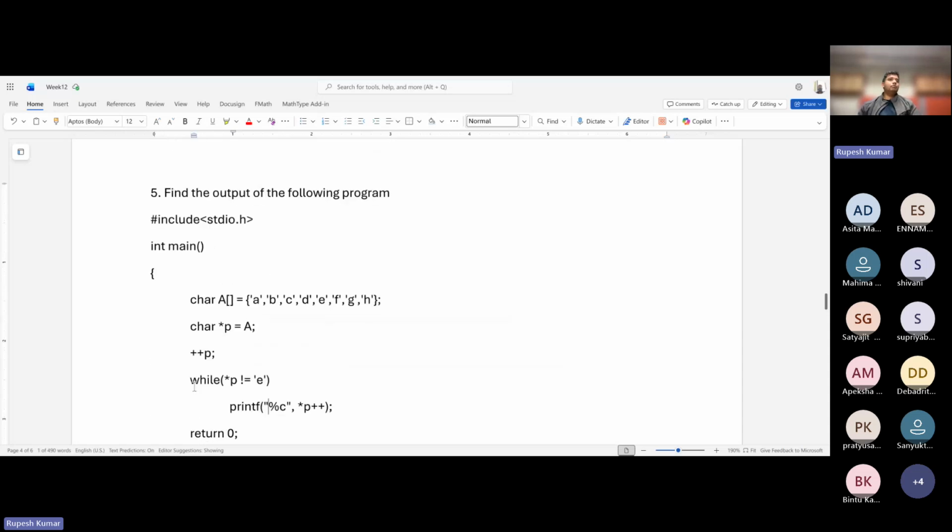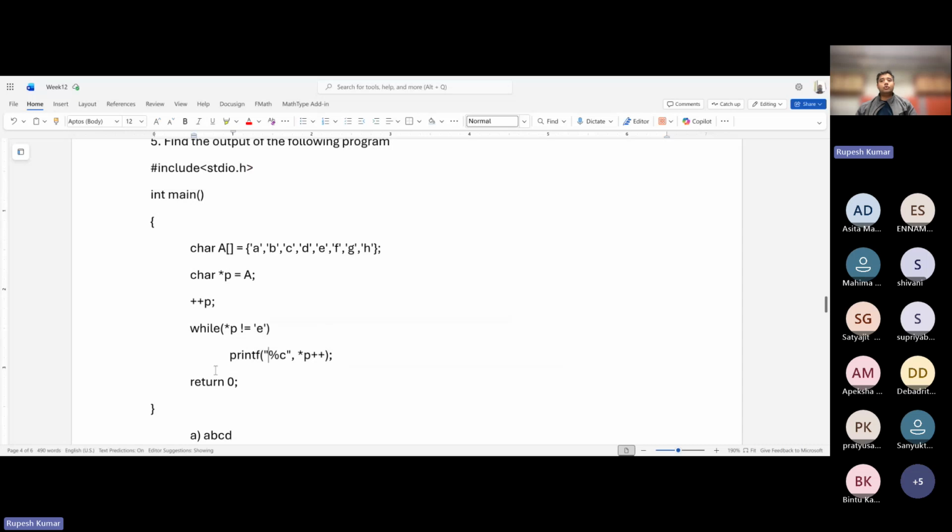Before solving this problem, I want to ask you guys one question. Do you know anything about pointer arithmetic? What does pointer plus one, pointer minus one mean?